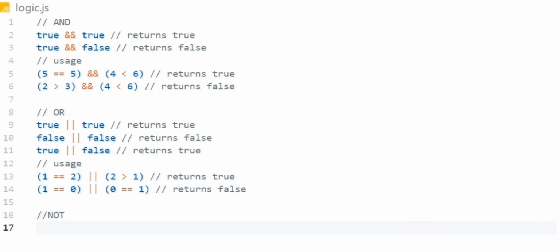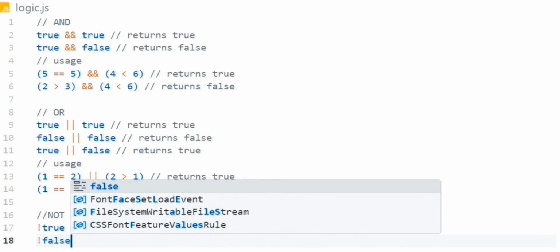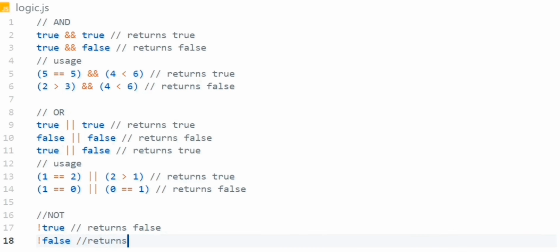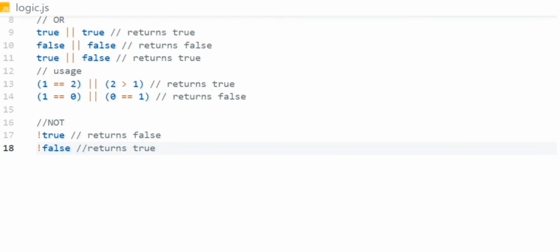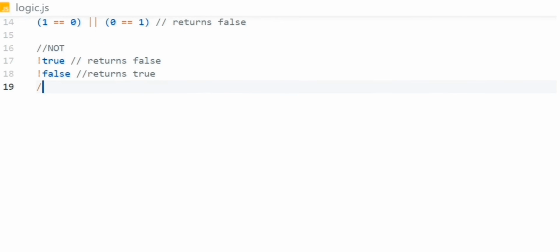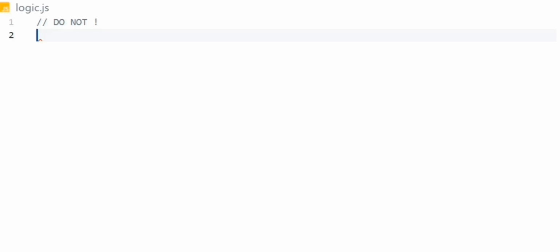Lastly, we have the NOT operator, which takes a boolean and returns the opposite value of that boolean. Whenever you use the NOT operator followed by a true statement, it returns false. And whenever you use the NOT operator with a false statement, it returns true instead. And of course, there are many ways you can apply this in your program. For example, if I use the NOT operator followed by 1 equals 1, because 1 equals 1 is true, it returns the opposite of that, which is false.